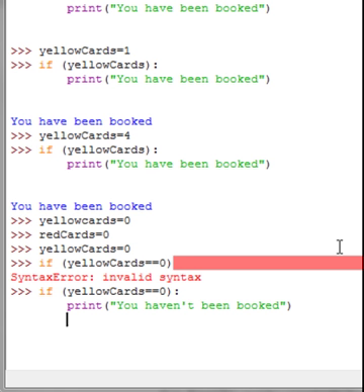If we just run that, now you're going to see it's going to print out that you haven't been booked. This is the output, and the reason why is because obviously we set yellow card is equal to 0 up here, and at this point in the program, whenever we run it, if yellow card is equal to 0, it's going to print out you haven't been booked. So again, simple idea and how we can use these comparison operators.